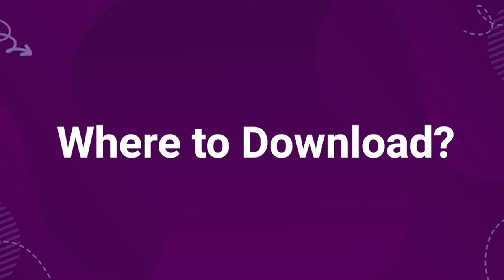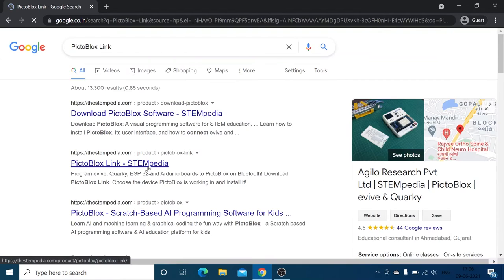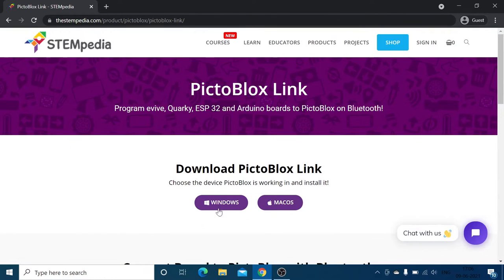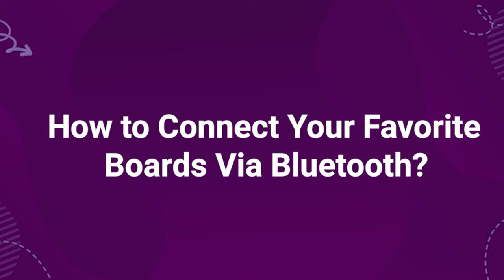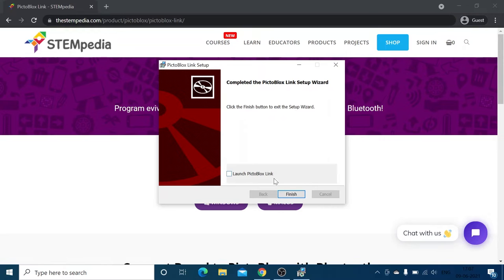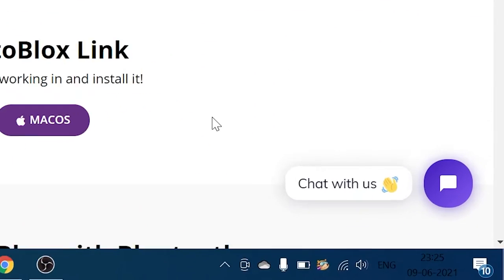PictoBlox Link is an application used by PictoBlox to carry out hassle-free Bluetooth connection with hardware devices. You can find the download link in the description box, or you can even simply Google it. Next, choose the appropriate platform, that is Windows or Mac, then download it and install it. Run the PictoBlox Link application on your device. To make sure it is running, it should appear in your toolbar.